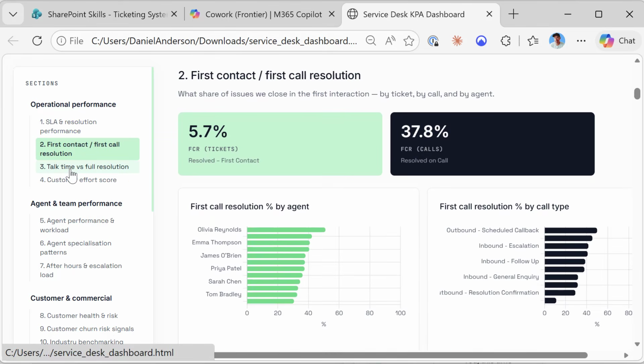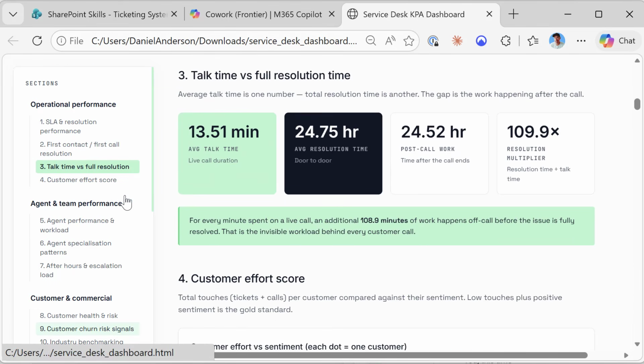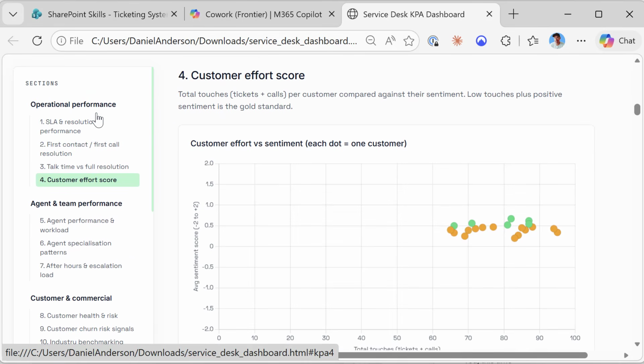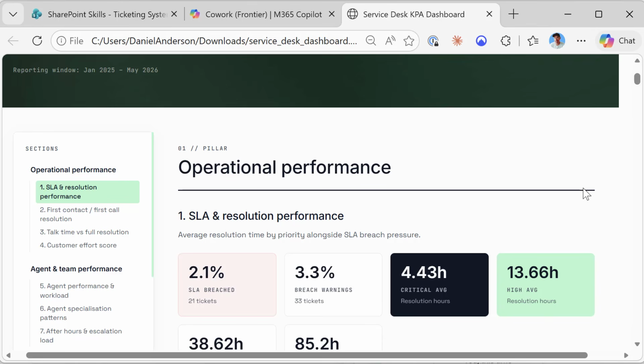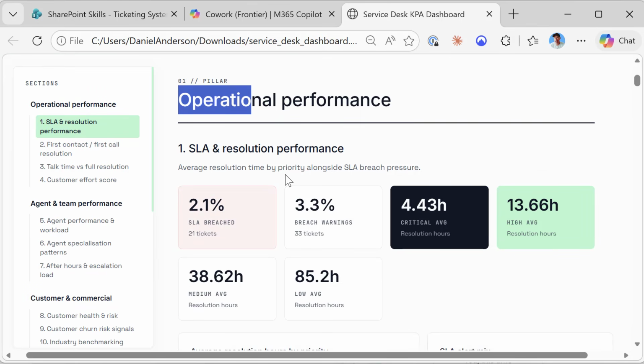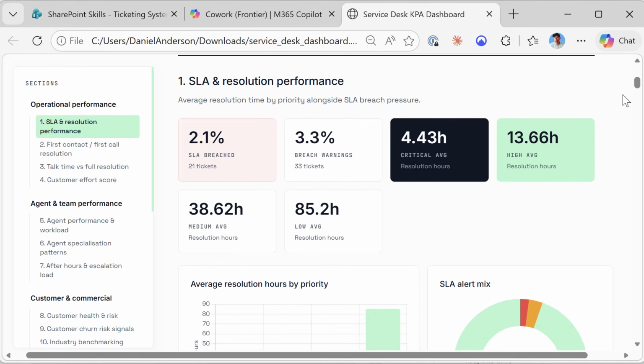I've got navigation on the left-hand side, which is all sticky as well, so that stays with the page. And let's have a look at all of our sections. So we've got our operational performance. Here's all of our SLA and resolution performance.